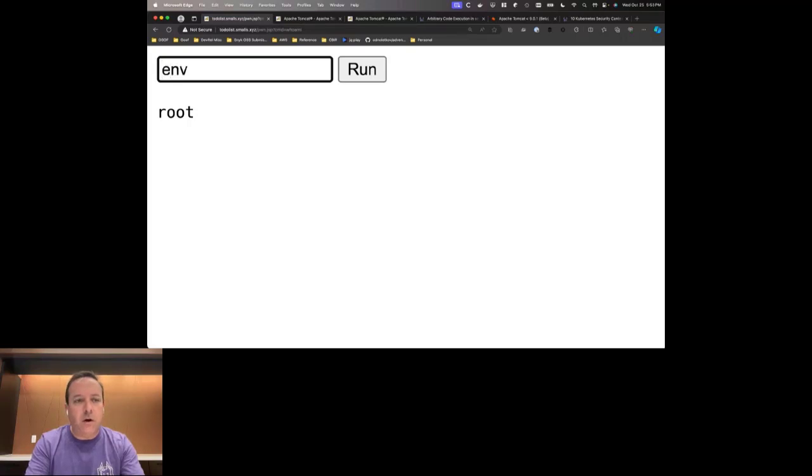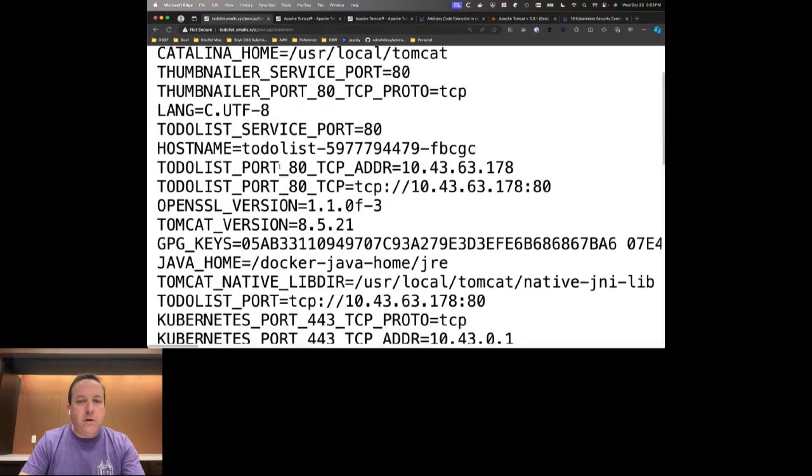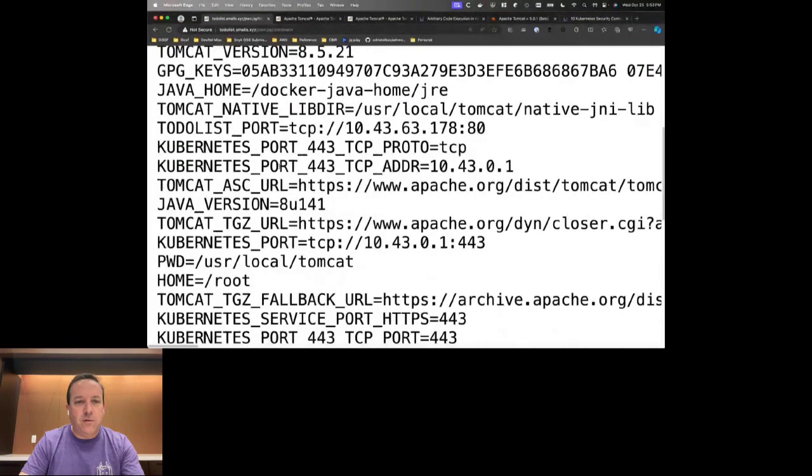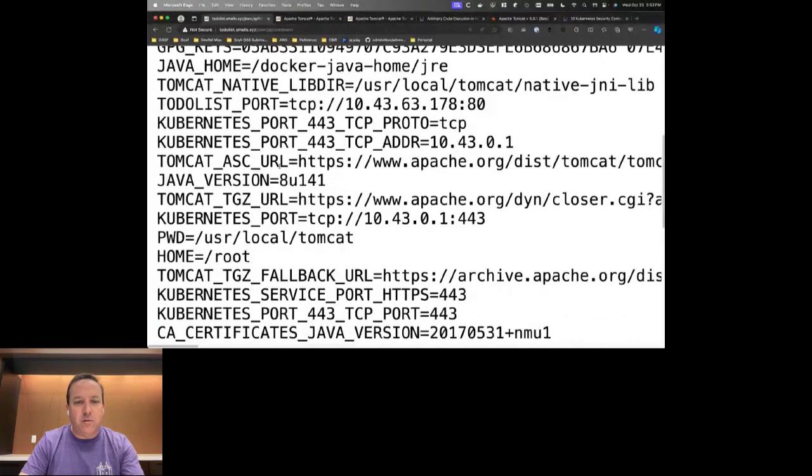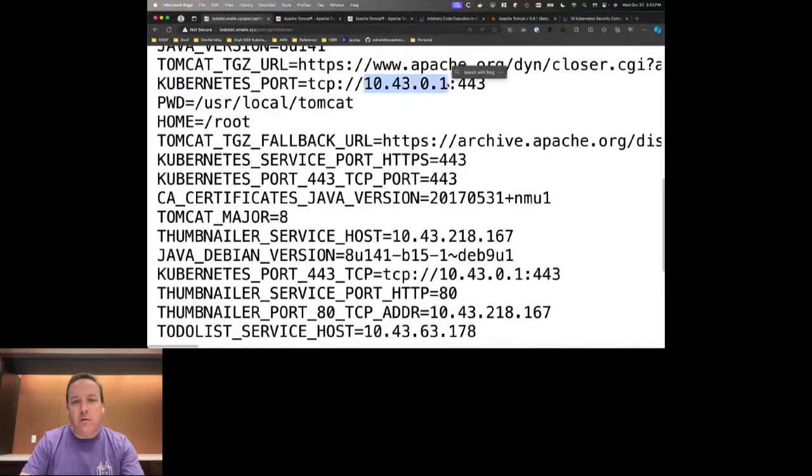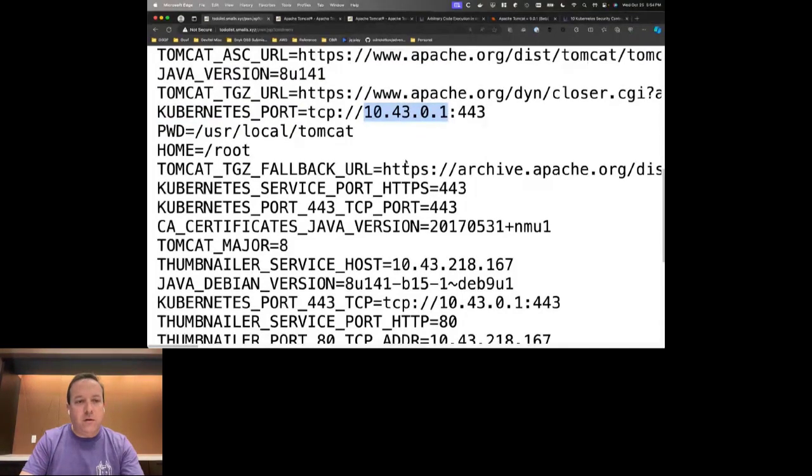So let's look at our environment. Look at all this info. Hopefully there's no passwords in here, because you wouldn't send a password into your Tomcat server in an environment variable, would you? I'd know it if you did. This is Kubernetes. So this is running on a Kubernetes server. That is my internal API endpoint, that's the internal IP address for the API server of the Kubernetes cluster. All sorts of neat information in here.